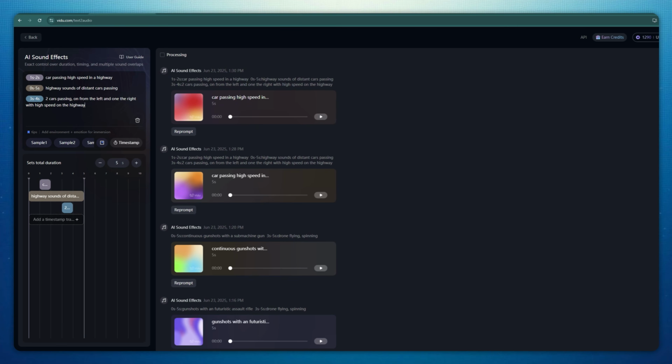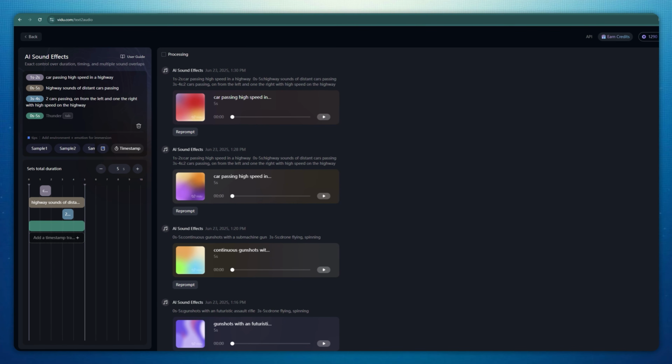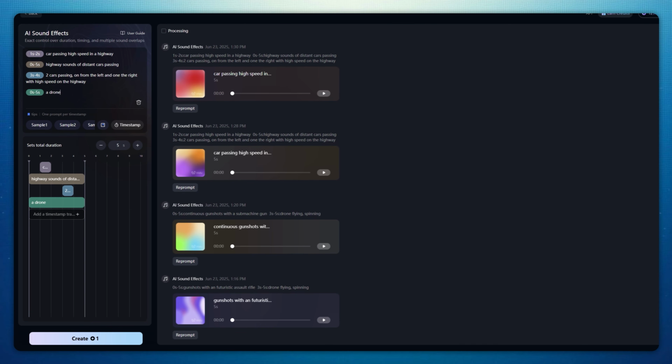Beyond the heavy-duty creation, Vidu comes packed with more useful features such as the AI sound effect generator. I'm not gonna showcase it in this video, but if you want to, I can create a new one in the future.